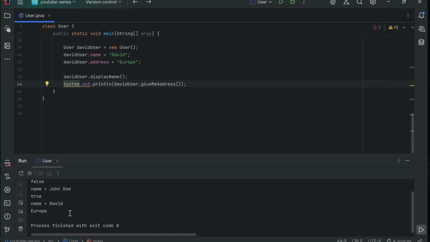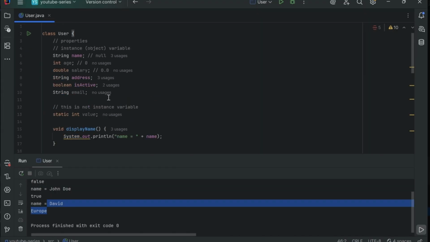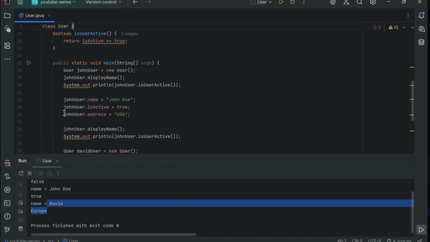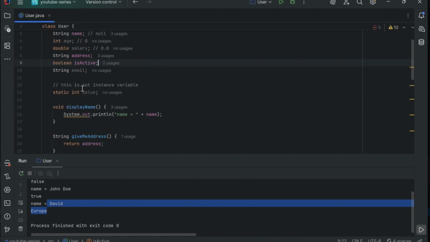Okay, and there we go. So name equals David and then Europe, right? In a similar way, you can create another user, depending on your need. You can also manipulate every single field depending on the type. So if it is, let's say, long, you have to proceed with L.